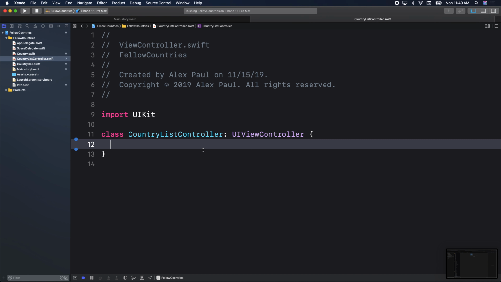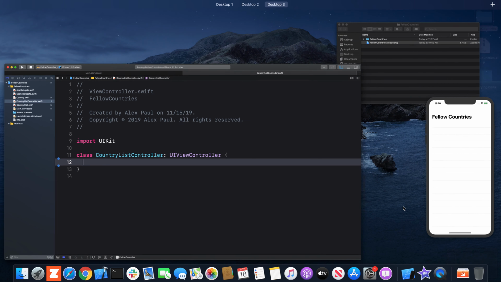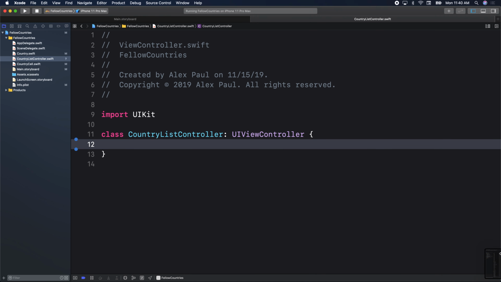The code we need here is basically the code to manage our table view, the code to manage the sections, and all that. So we have a lot of code to write.